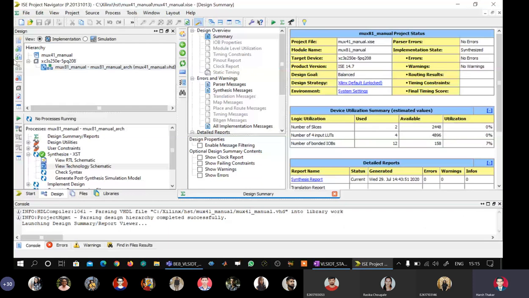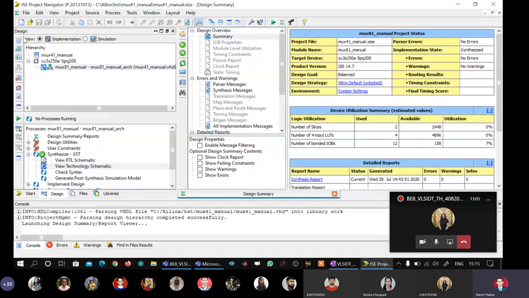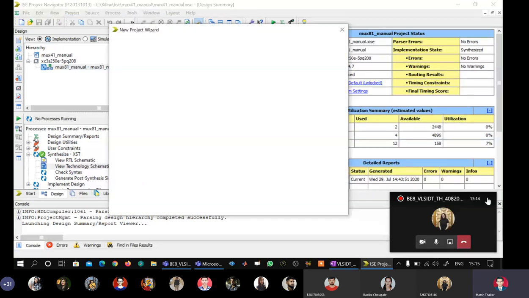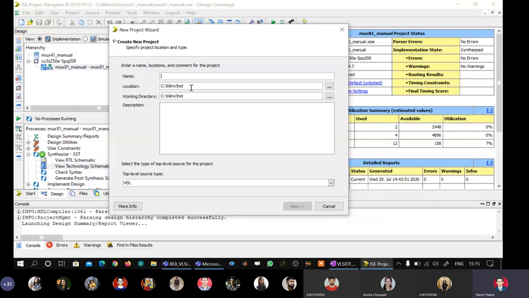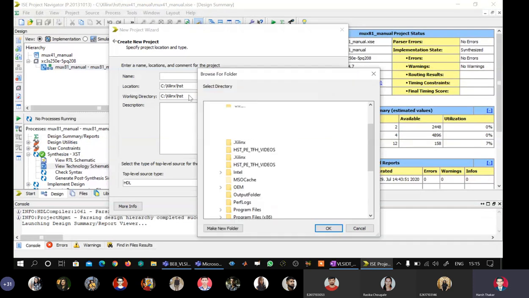So first we will do full adder using data flow. Then we will do full adder using behavioral, 3:8 decoder using data flow, and 3:8 decoder using behavioral modeling style. So I will go to file, new project, and I will make sure the path is C:\Xilinx HST.